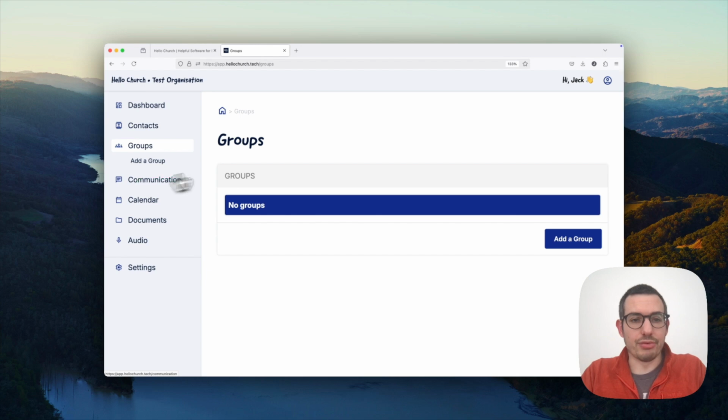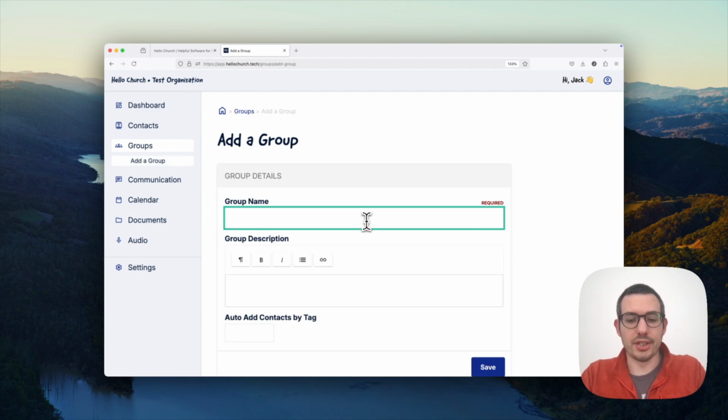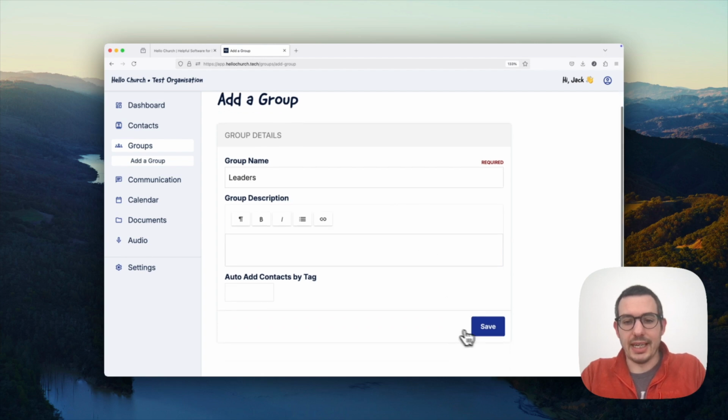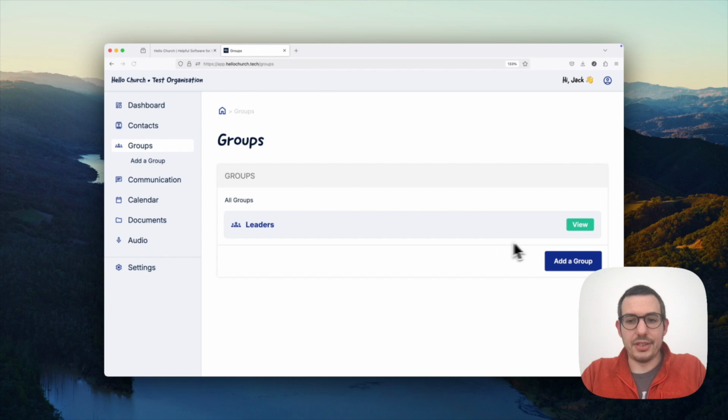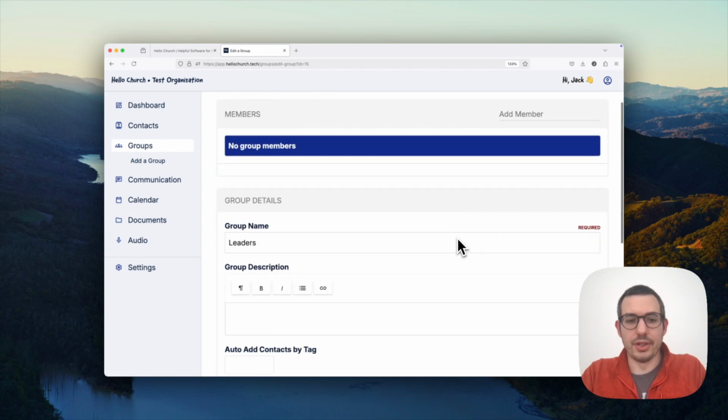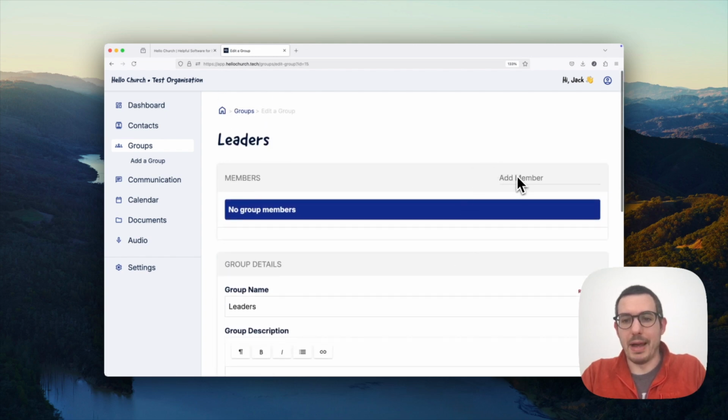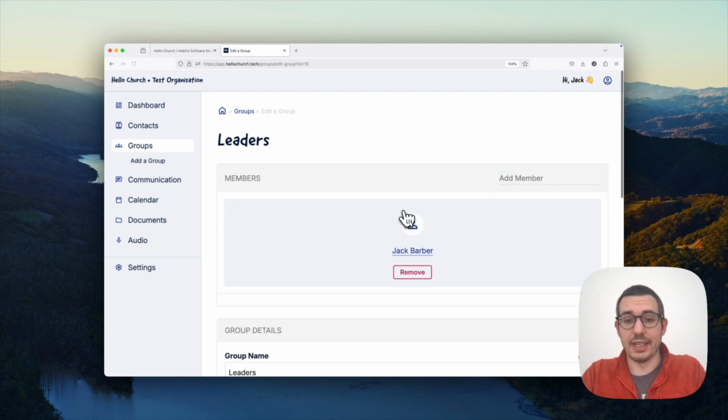Next, we've got groups, and you can define groups to support the various structures that you might have within your church. So I'm going to put a group in for leaders and save. I'm going to go back into groups and view the group, and now I'm going to add a member. I just search by name, and I'm going to add myself into the leaders group.